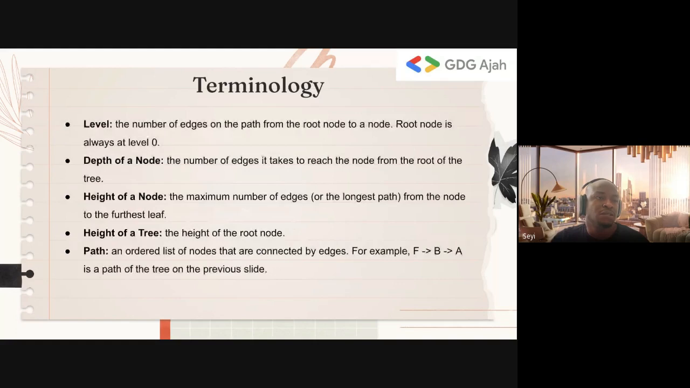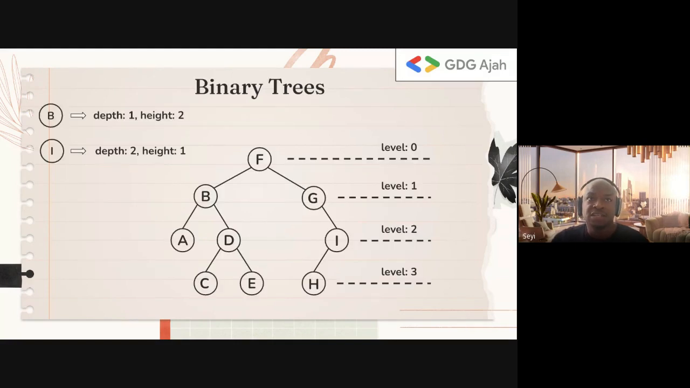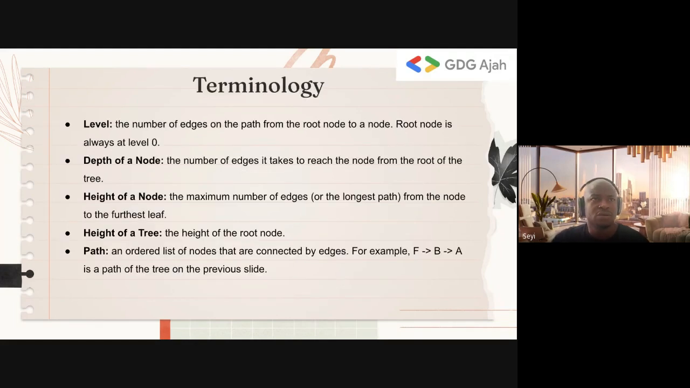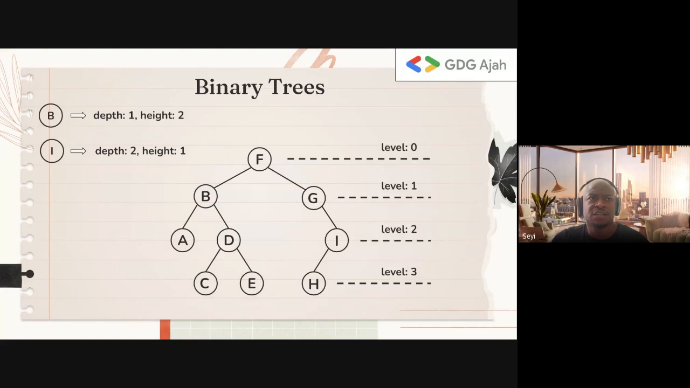Then the height of a node is the maximum number of edges on the longest path from the node to the furthest leaf. So in this case, if you look at F, it has a height of 2 because the furthest leaf from F is A. Sorry, let me clarify that. The maximum number of edges from the node to the furthest leaf.